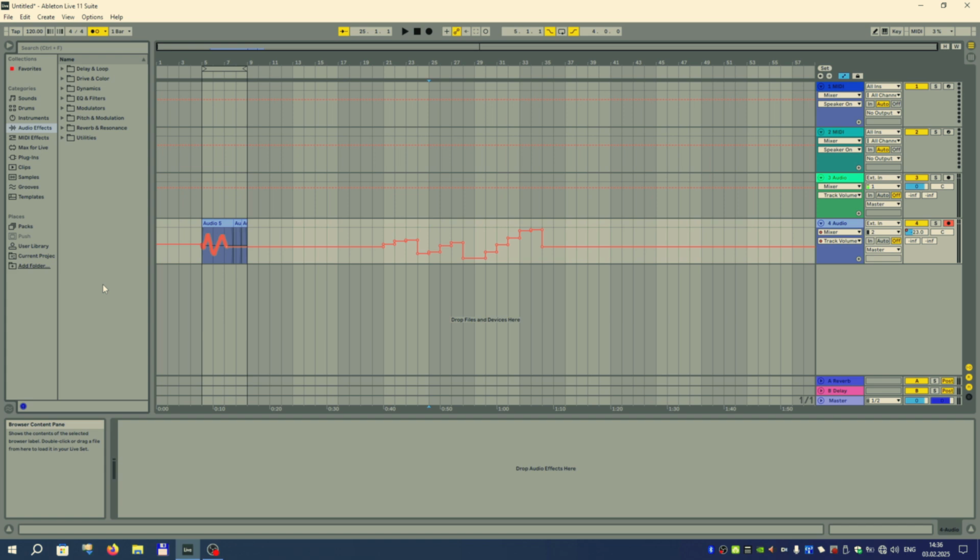And underneath it there's a groove pool window. And you can input MIDI clips here and save them as grooves. And grooves are different from just MIDI clips in a way that you can randomize the parameters to give them a human feel. And finally, in case you don't need the browser or groove pool windows, you can hide them by clicking on the groove pool or show hide browser buttons.